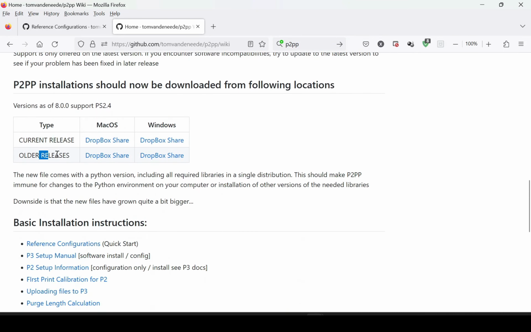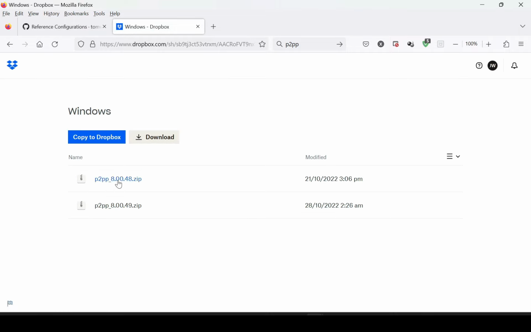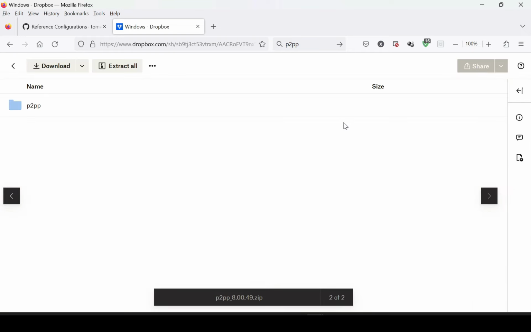You have the current release, older release. We'll go with the current one. It's a Dropbox. As you can see here, these are the last two current ones. We'll just go ahead and download the 4.9. And I just want to click the button right here for download.